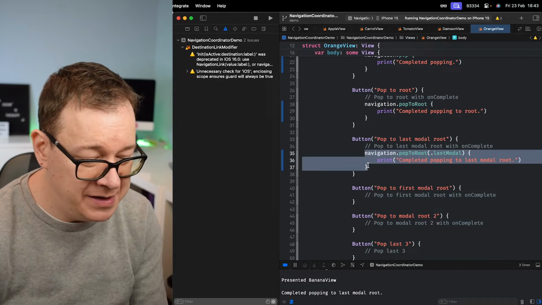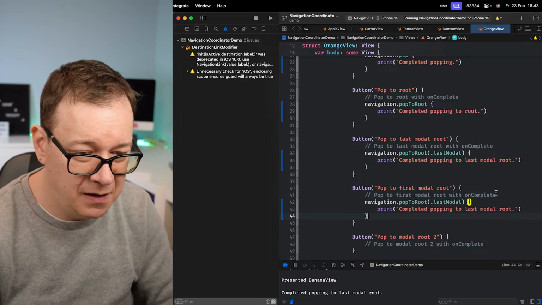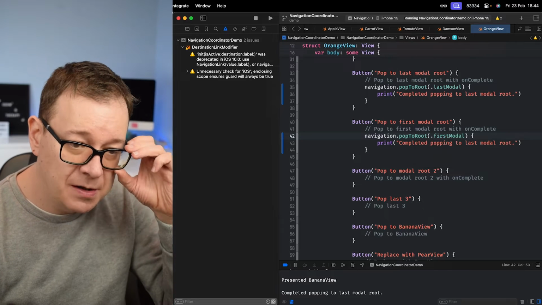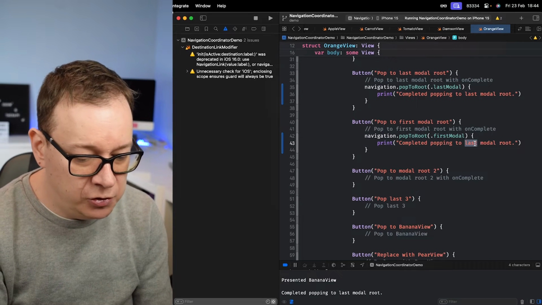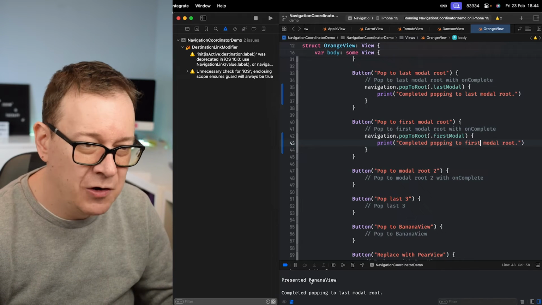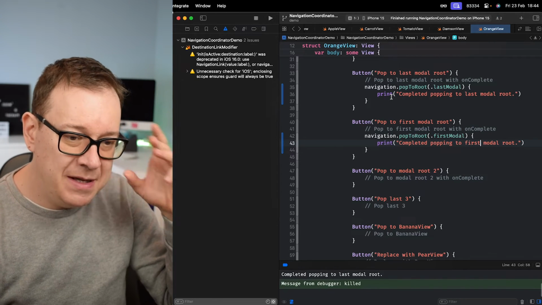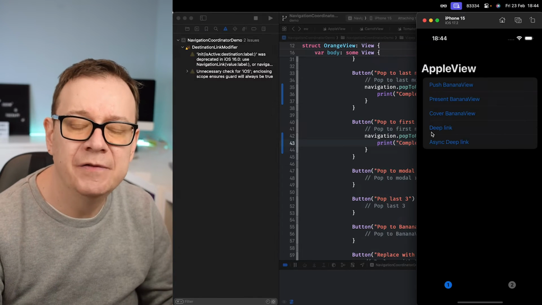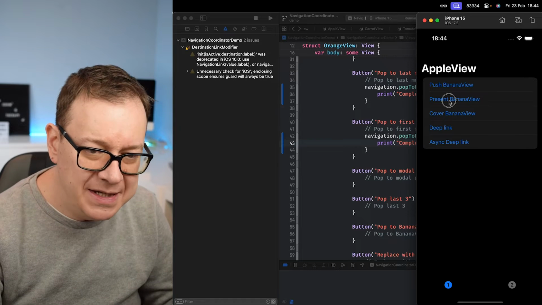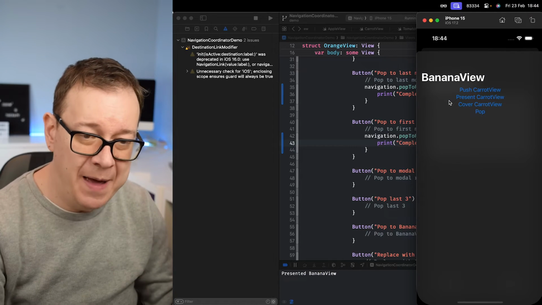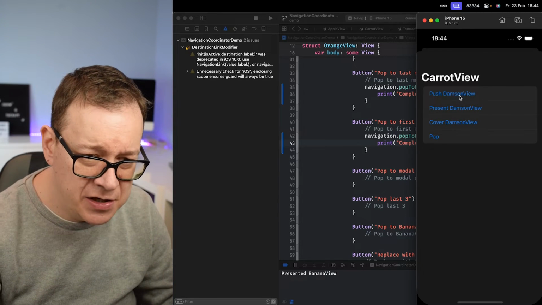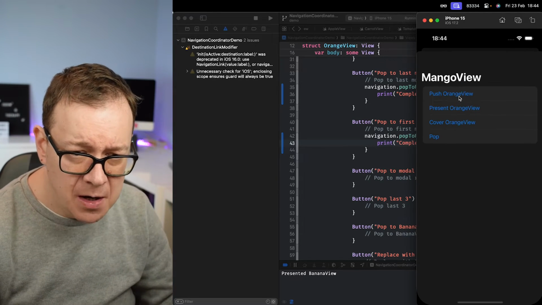I'm just going to copy this out to be a little bit faster on typing. And instead of last modal, I'm going to select first modal. So popping to first modal. And by the way, all of these are logged in the console. So let's build and run. And then let's do the same experiment. So present the banana view. This is where I want to pop back. But I also presented a carrot view, so another sheet. And then just push and maybe present the mango view, push orange view.